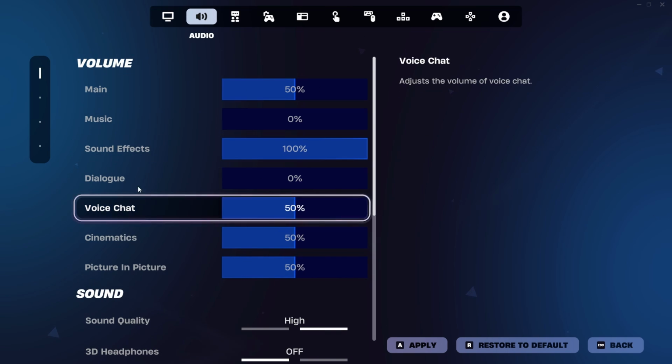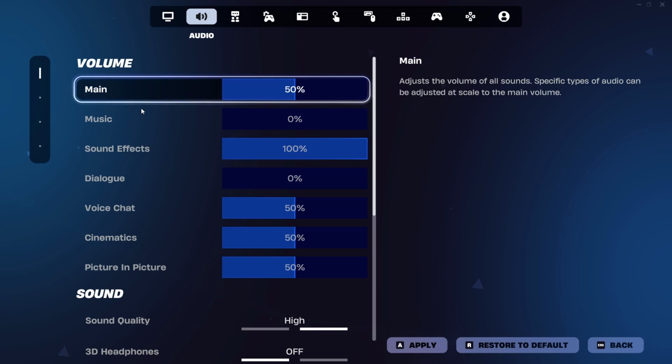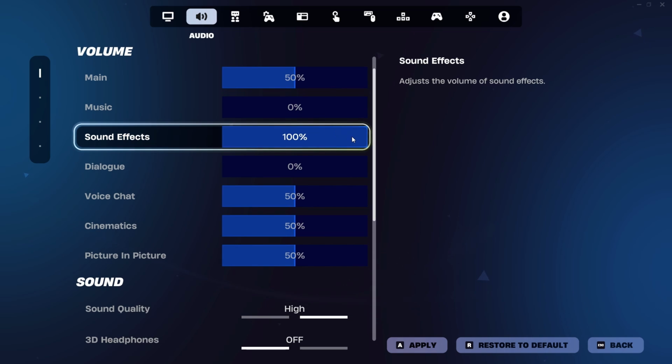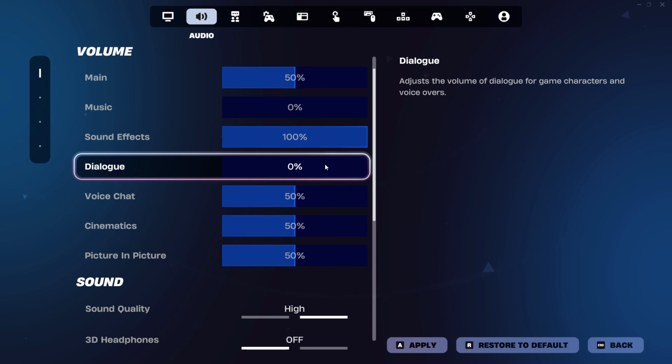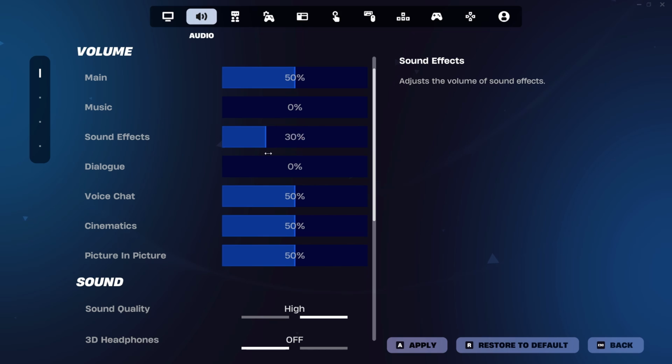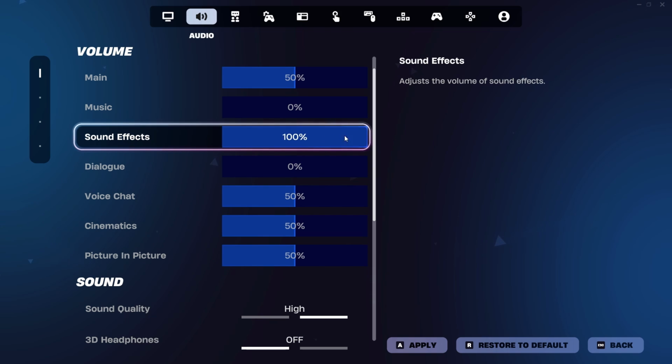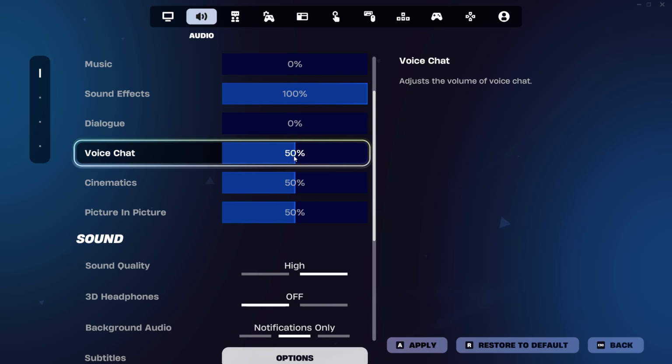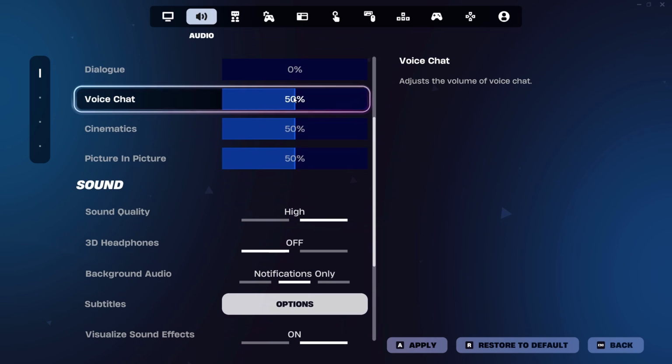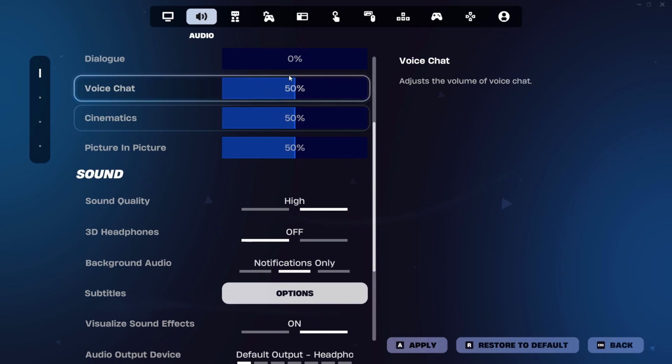Now volume, this is all kind of standard stuff. Just how well can you hear stuff. I'm not really going to delve into this. However, sound effects is on 100% because you want to hear the footsteps. So this is everything from gunshots to footsteps to breaking trees. So put this to your preference. And yeah, voice chat, I don't really use voice chat. As a pro player, I talk in Discord, but that's fine.